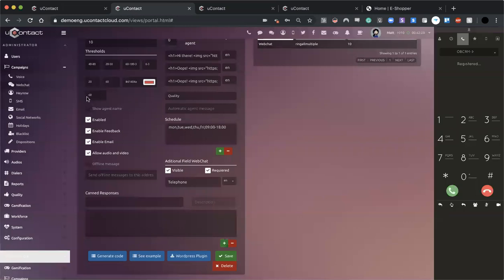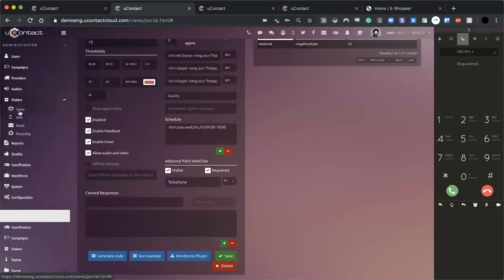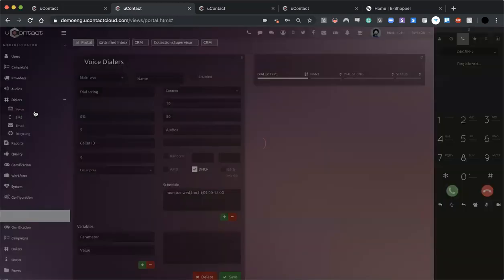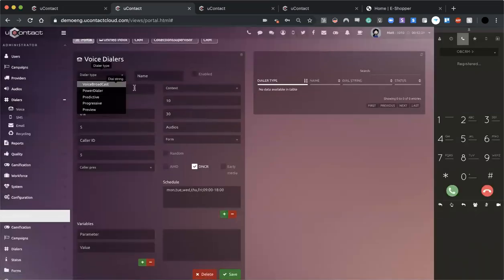The next thing I'm going to show you is how we set up our dialing campaigns. We have 5 different styles of dialer available: voice broadcasting, power, predictive, progressive, and preview. Now, for any of those who aren't aware of the different styles of dialer, I'll briefly go over these.